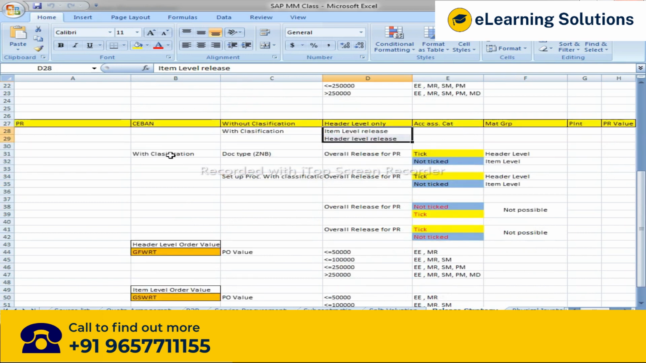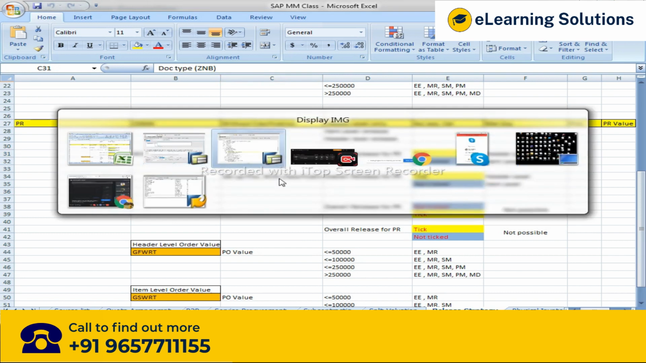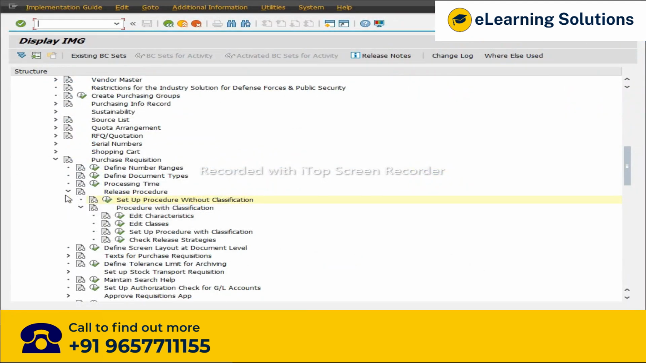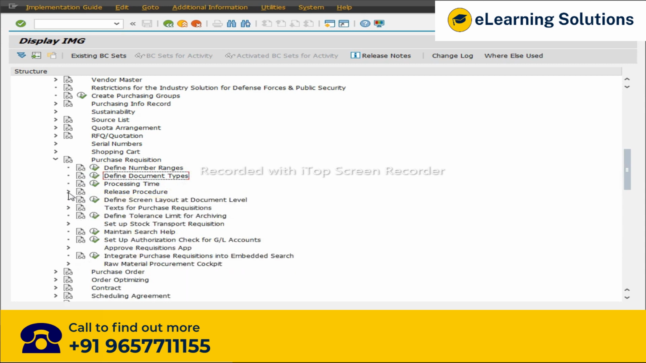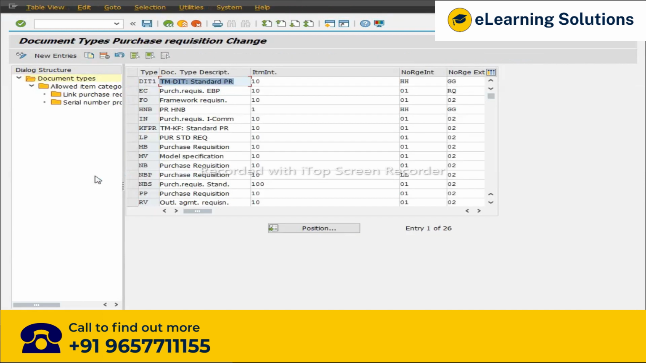First, you should set up your document type. If you go to the document type option in purchase requisition, here you see the defined document types. And here only you have the configuration option. So first you have to configure your defined document types and execute here.